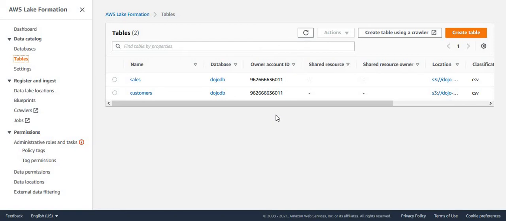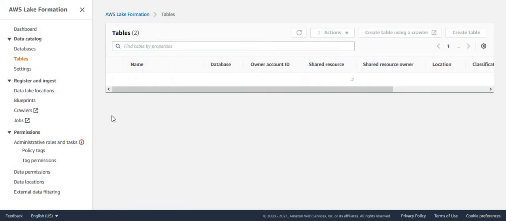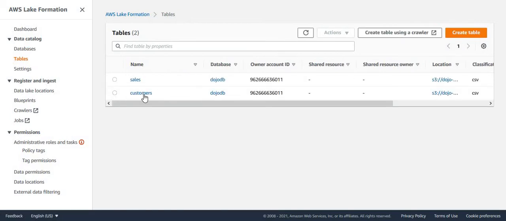So here is my Lake Formation where I have one database. It is called DojoDB, and in that DojoDB I have two tables, in fact, sales and customers, and both are sourcing data from S3, and the data is in CSV format.